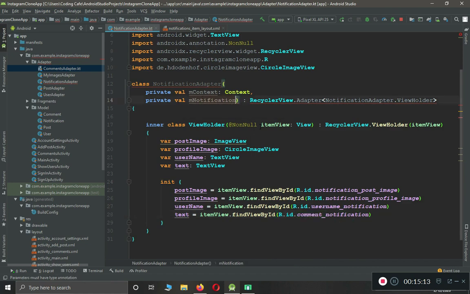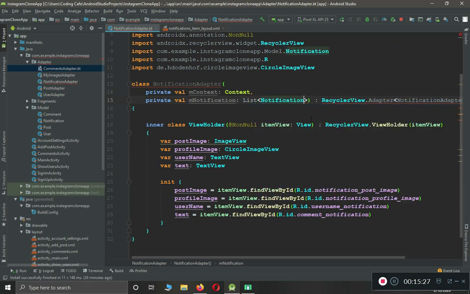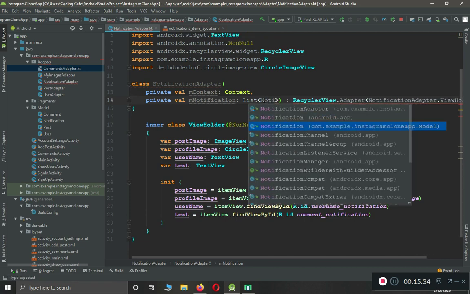It will receive this parameter of type list, and it will take the notification model class, which is this one. Now some people get an error, so make sure to select this one. I already told you guys, it is com example Instagram clone app dot model. Hope you see that. Make sure to add that one.